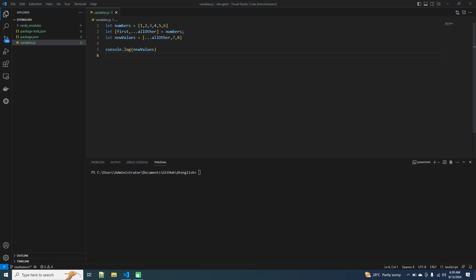Next topic, destructuring arrays and objects. Let's say we have this array with values 1, 2, 3, 4, 5, 6. If I need to take the values 1, 2 and 3 and assign them to variables a, b and c, how we usually do is let a equal to numbers of 0.